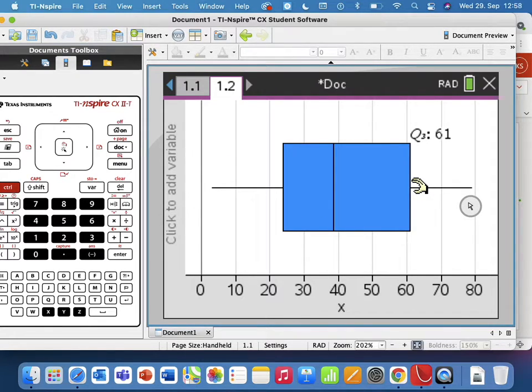Listen to the language I'm going to use. Guys, if you want to look at the board here, 50% of the data lies between 24 and 61. The interquartile range, the spread of the middle 50%, is 61 minus 24, 37. The middle 50% of the data is spread over 37 things, whatever the units are. And all of the data set is spread over, how far? 76. The range. Range versus interquartile range.